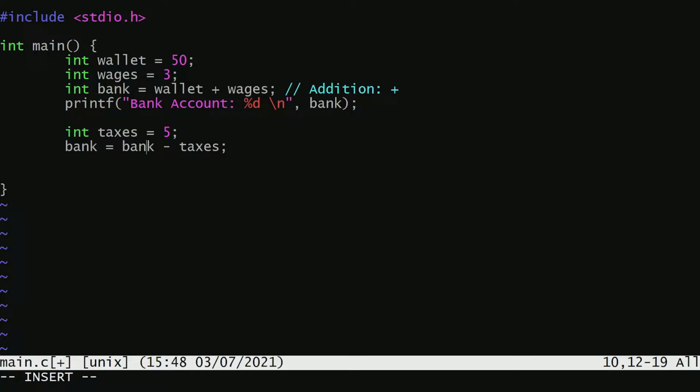Okay. So there is a shorthand for this that we use in programming, which is negative equals. And that is the exact same as doing bank equals bank minus taxes. So we're going to use that instead. We can also do this for plus, and what we'll see in the future is multiplication and also for division as well. So let's print out our new bank account balance after applying those taxes to it.